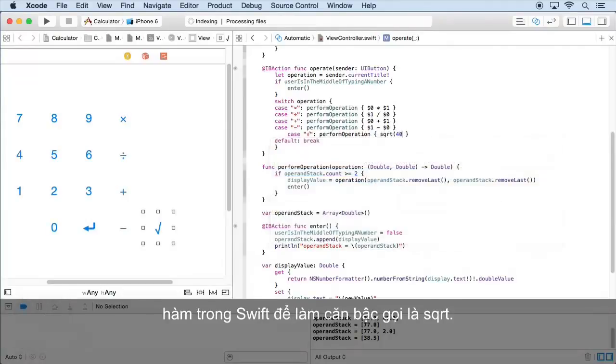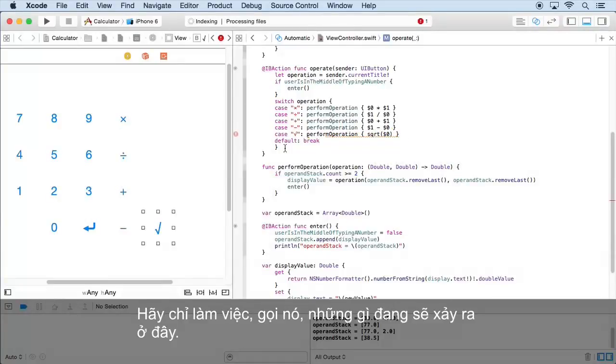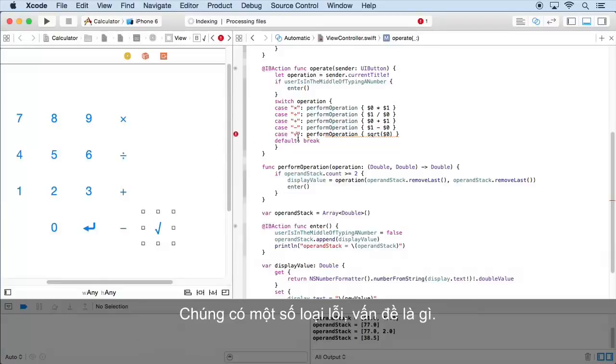called square root. And we did $0. Looks good. Yeah, we're ready to go. It should just work, right? Oh wait, what's going on here? We have some sort of error. Why? What's the problem? I don't understand. Let's take a look at this.